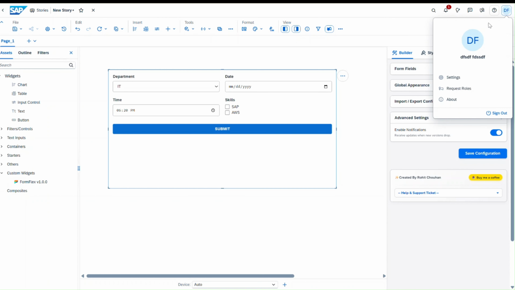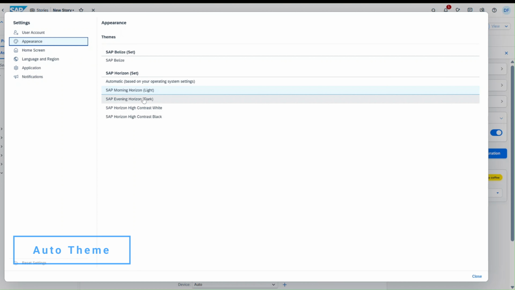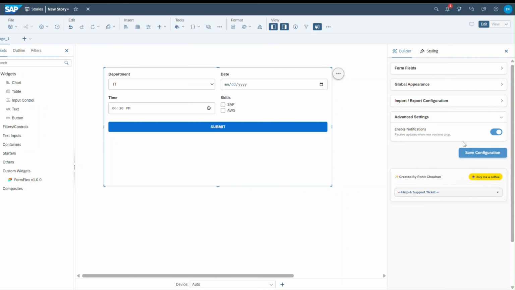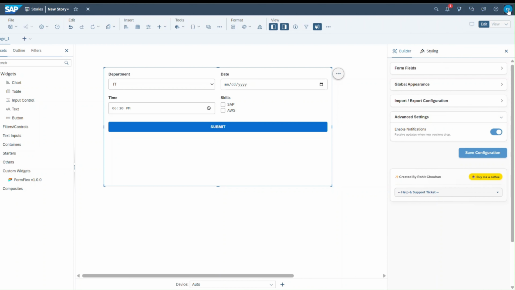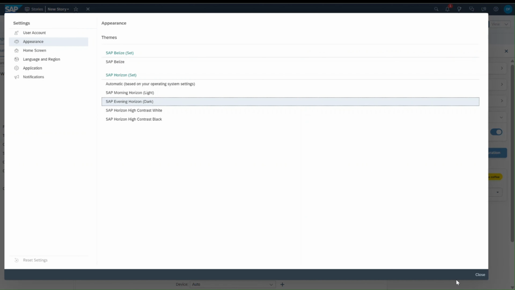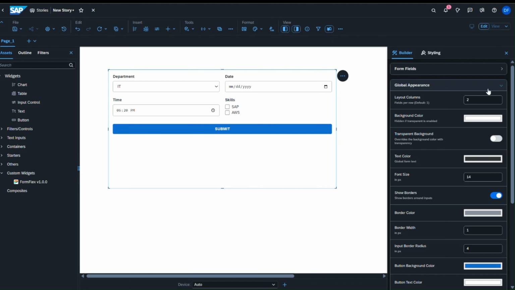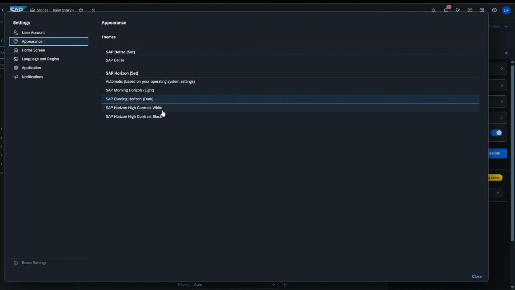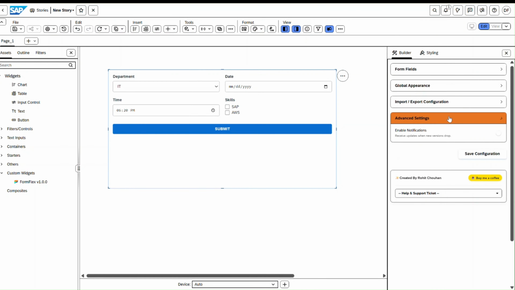One of the biggest frustrations with custom widgets is theme inconsistency. In SAC, users can switch theme between horizon, dark mode, light mode, or high contrast themes. Many third-party widgets break visually when themes change and colors don't match. Text becomes unreadable. But FormFlex directly hooks into SAP Analytics Cloud's global CSS variables. That means it automatically inherits background colors, border styles, and typography from the active theme. So when the user changes theme, the builder panel updates automatically without any additional configuration.